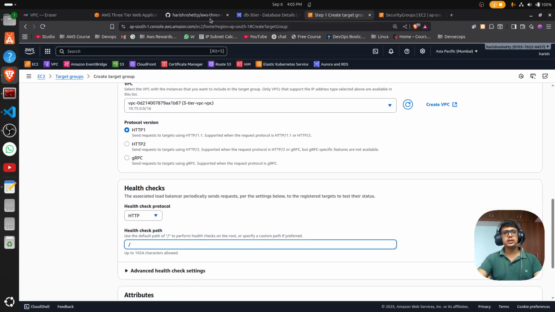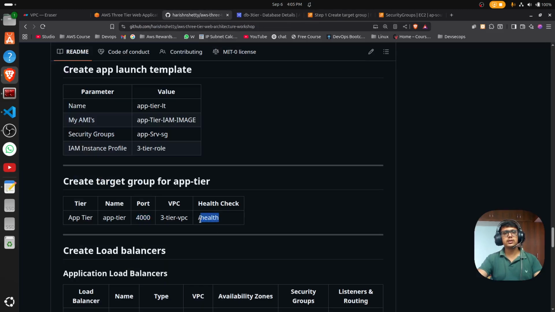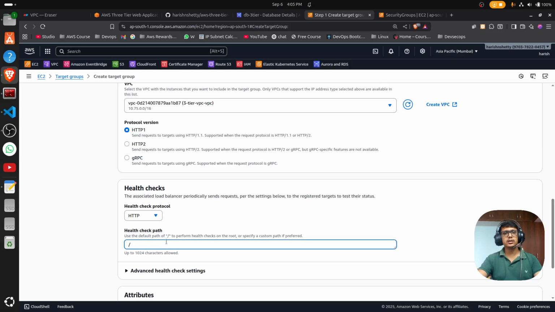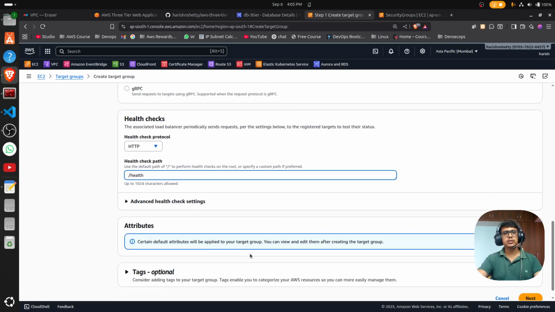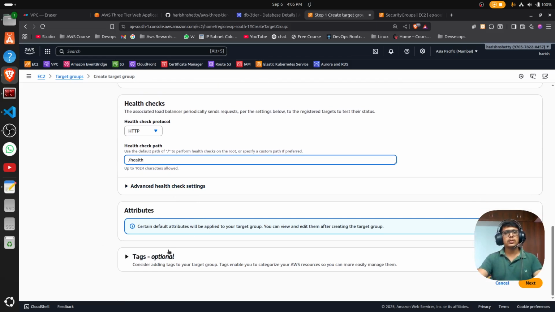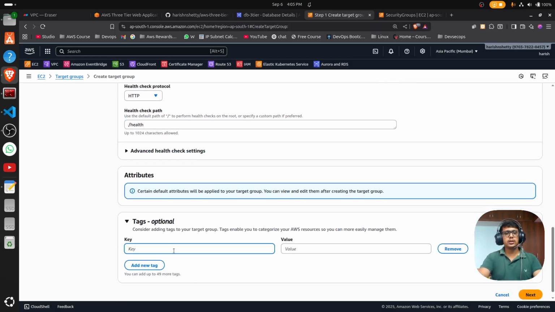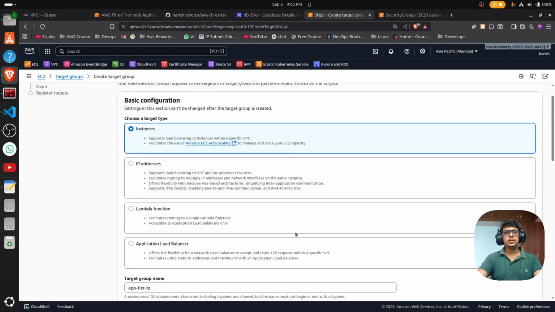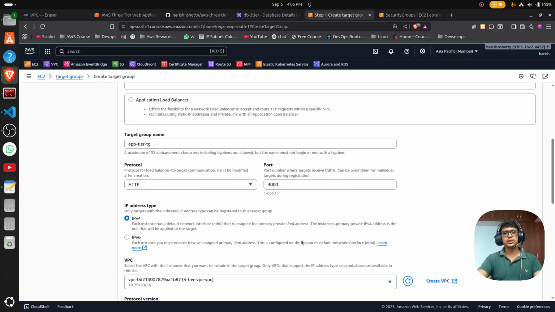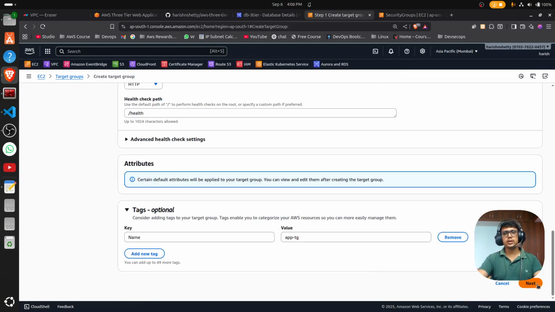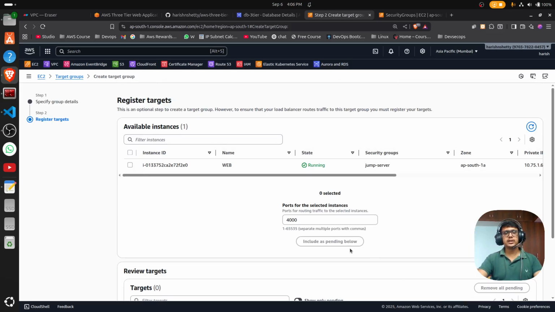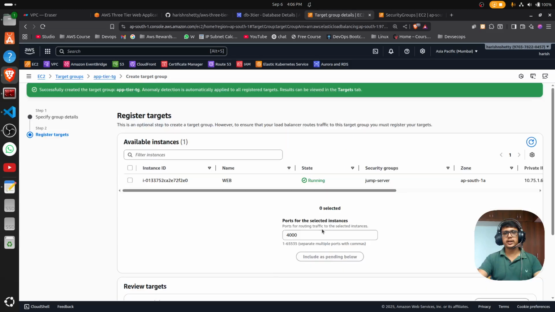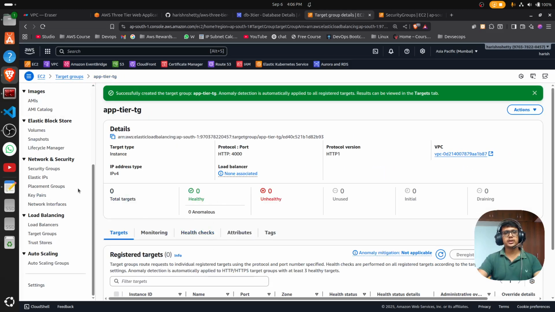In the health check, give /health. And the tag you can give or leave it, not an issue. App target group. Once you have filled everything, in the target group you have to give the 4000, not 80. Click on next. Don't select any instance here, just click on create target group. Now the target group is created.